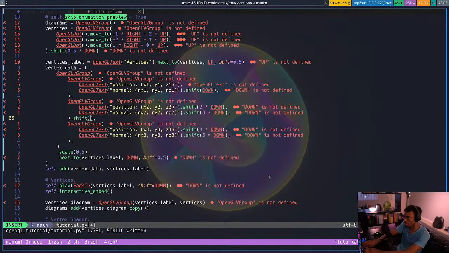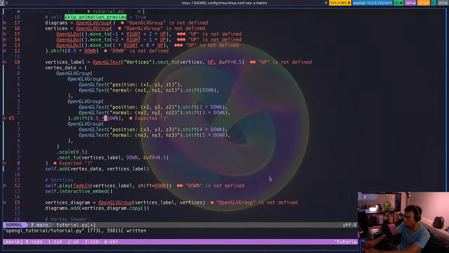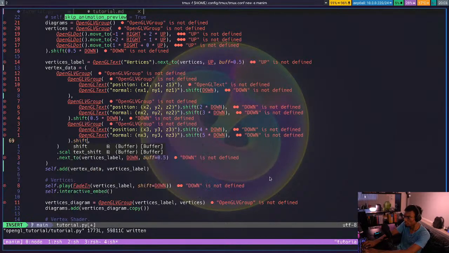Then I can shift this down. Like, maybe just half times down, and the other one fully down like this.